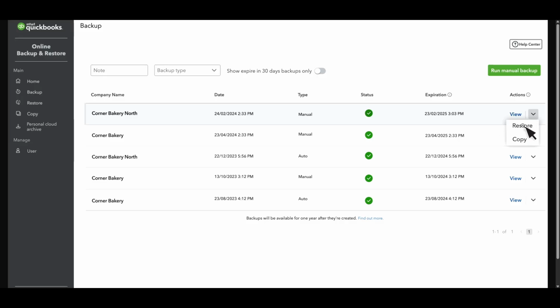When you've identified the correct backup, click Restore next to it. QuickBooks may prompt you to confirm, because restoring replaces your current data with the data from that backup. Read any message carefully so you're aware of the impact, then proceed. The restore process can take a little time, especially if your company file is large, so be patient and avoid closing your browser while it runs.